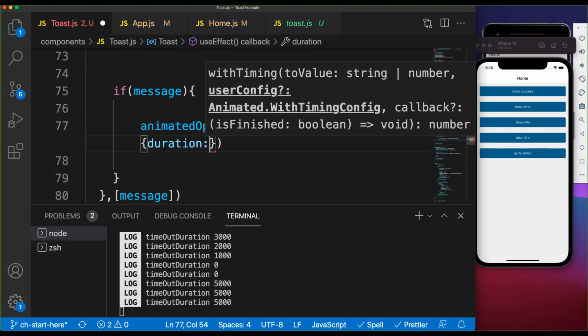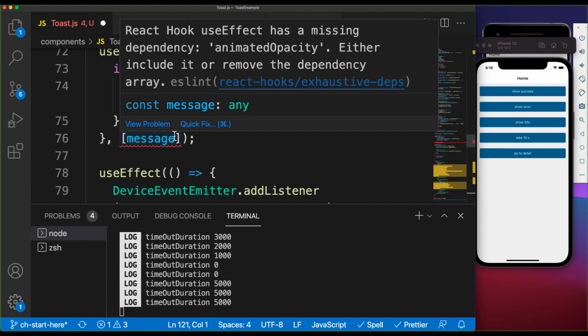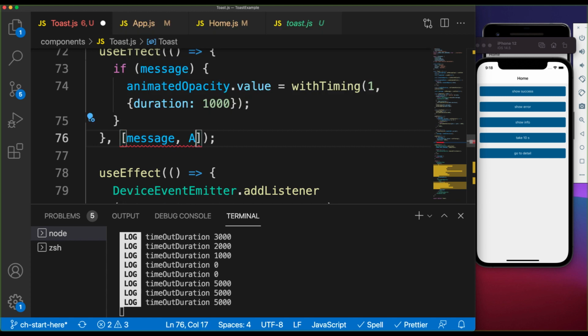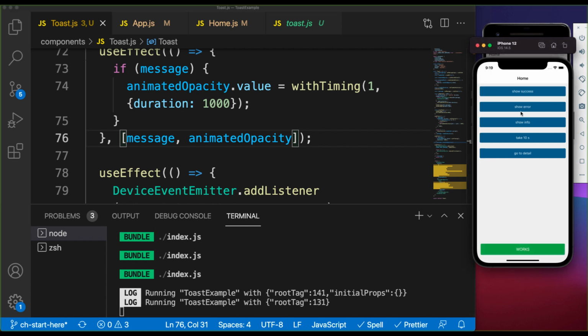So we want it to come into view by taking 1 second. So it should transition from 0 to 1 in the duration of 1 second. Alright, so we also should have the animated opacity here. Alright, so now that we have this, I'm going to go ahead and refresh everything and click on show success. So whenever I click show success, notice that it just transitions in from 0 to 1 for the opacity, and that looks a lot better than the default.